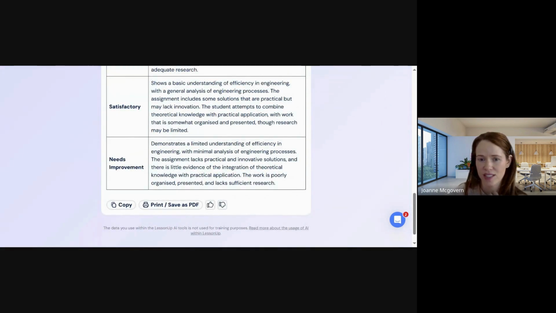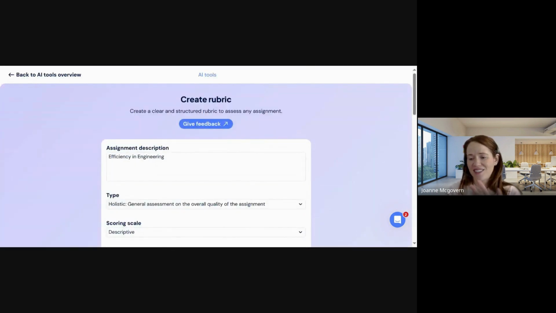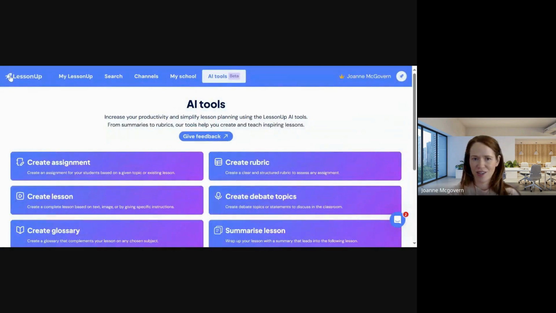So it demonstrates limited understanding of efficiency, minimal analysis in terms of processes, and the assignment lacks practical. So you could put it in your descriptors in terms of your pass, your merit, and your distinction in there. And then it will build your credit levels in to allow students to use. So you can print that and you can save it. So again, it's just saving us time, and it's where everybody talks about that 80-20 and how we think about it.